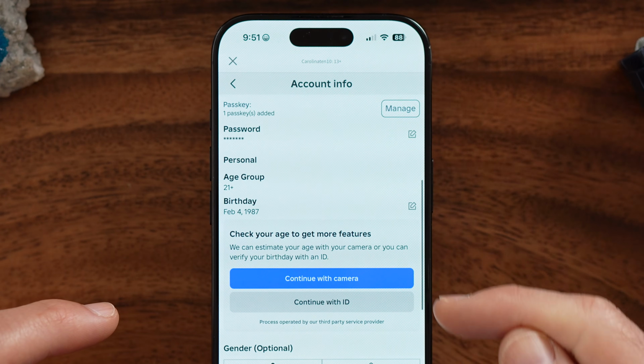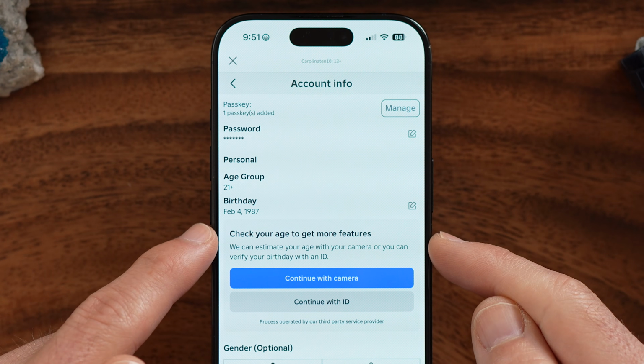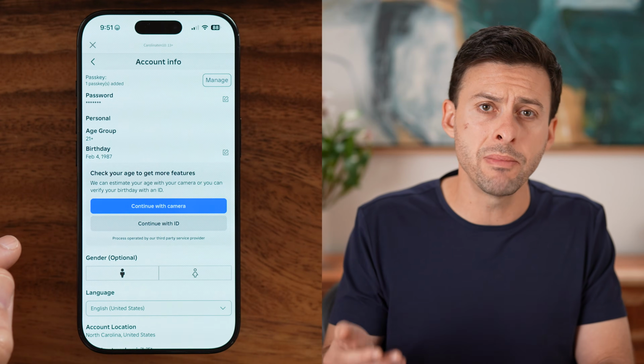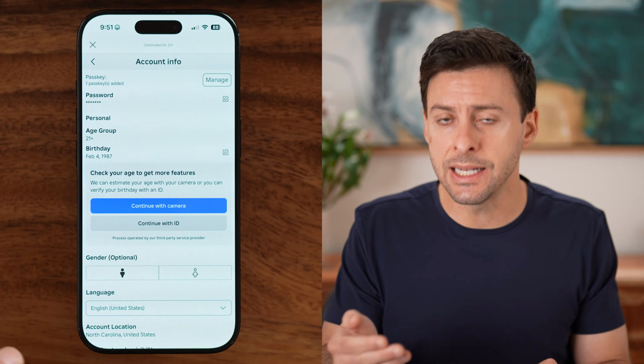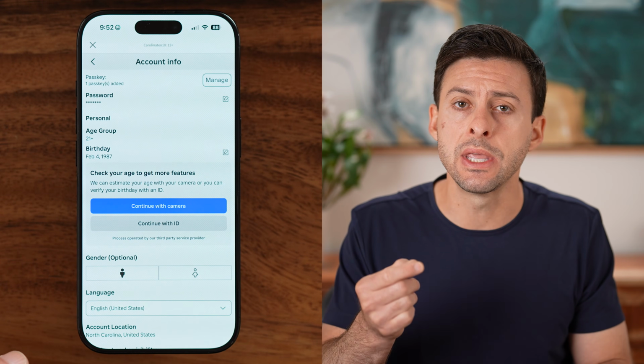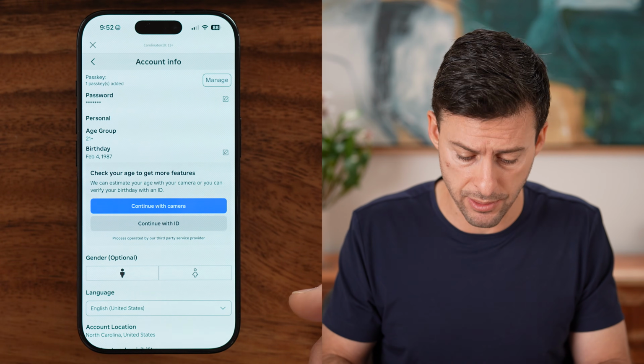Scroll down and you see it says check your age to get more features, or it might say in here, did we get your age correct? And if it didn't get your age correct, just tap on the reset button in gray.